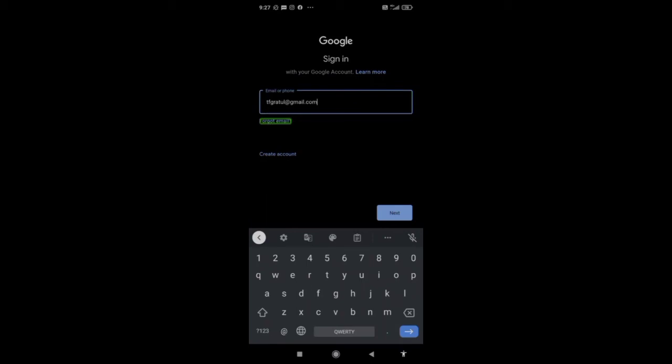Next. Forgot email. So if you forgot your email, you can easily retrieve your email ID by using your mobile number or any other details. I'm not showing you in detail. Create account. This is the option to create a new account. Next button. So I'm clicking on next.